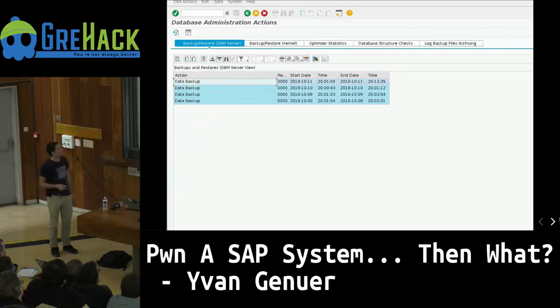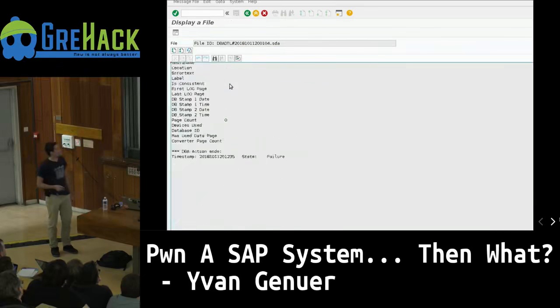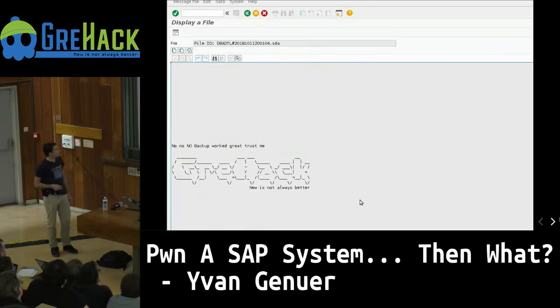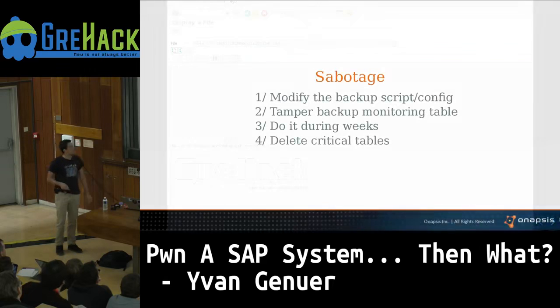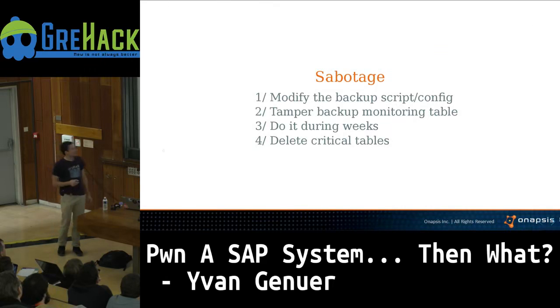So now if the SAP administrator tries to take a look at the file, I can do what I want. You can retrieve a good backup file, copy the file, and just change the timestamp or something like that. So the idea behind that is, okay, an attacker can compromise the system, modify the backup script or backup configuration, and tamper with the backup monitoring for weeks. Then after that, crash the system. And run away quickly.